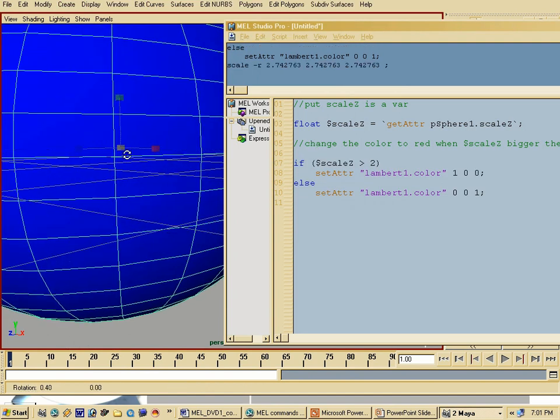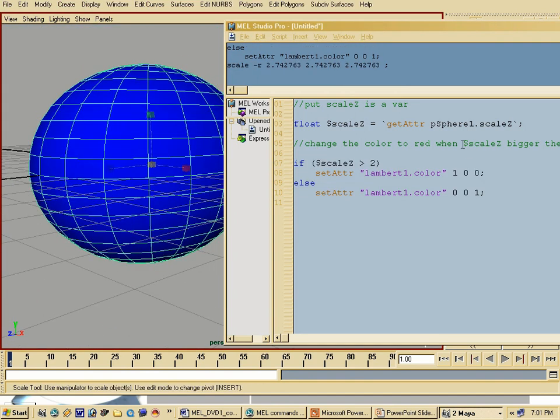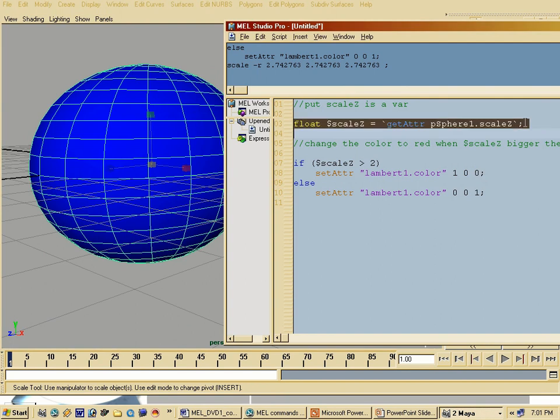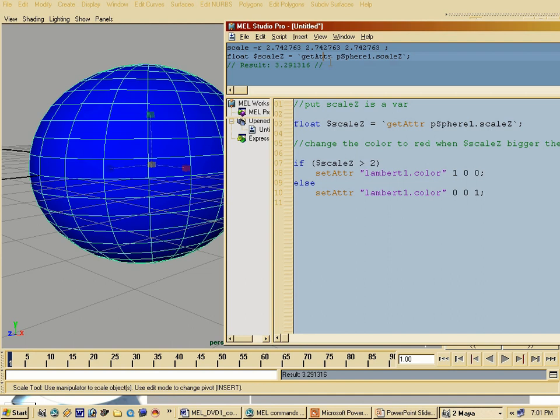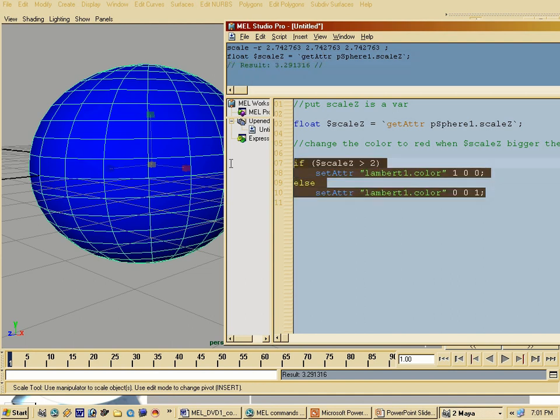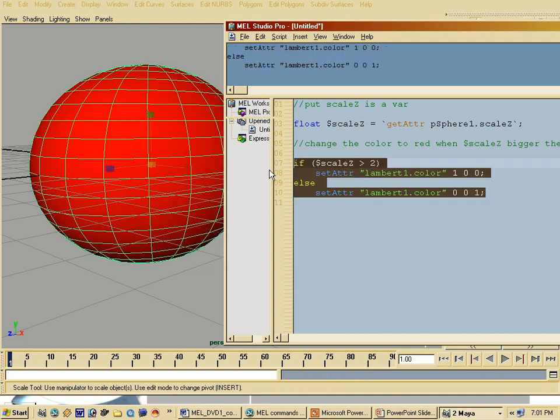Let's make it bigger. So I make sure that my scale Z is bigger than 2. See if it's bigger than 2. Yes, it's 3.29 right now. So if I execute this command again, it should be red. There you go, my sphere is now red.